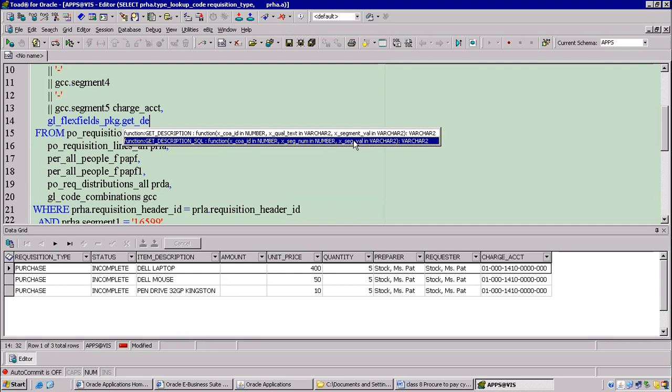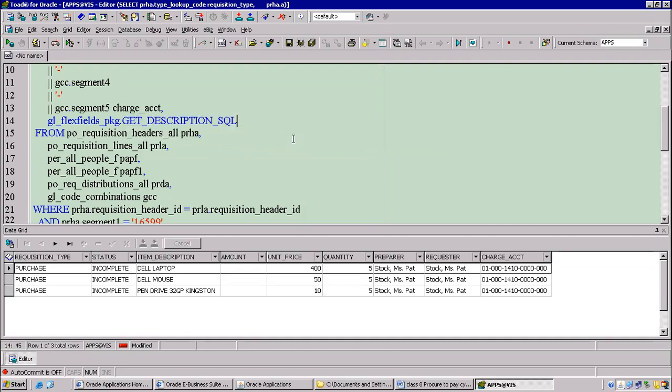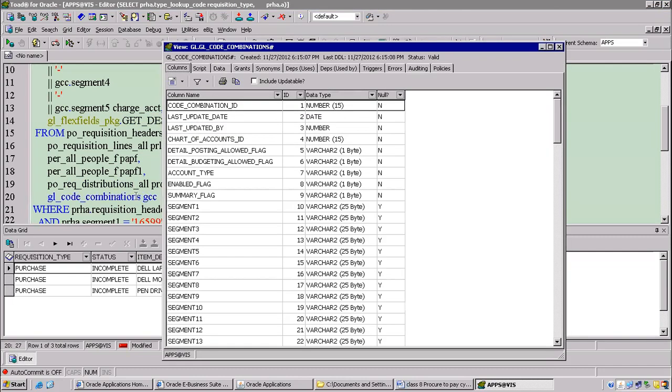We have 30 segments, but as of now, I have used 5 segments, right? So 01 is the segment 1, 000 segment 2, like that. 5 segments are there here. So we need to pass 3 parameters mandatorily. Okay. So first parameter is what? Chart of accounts ID. That is in GL table. It's available, this one.